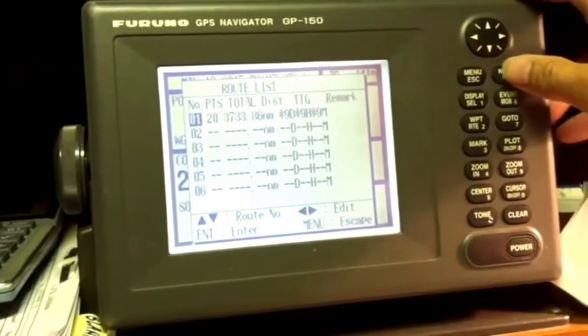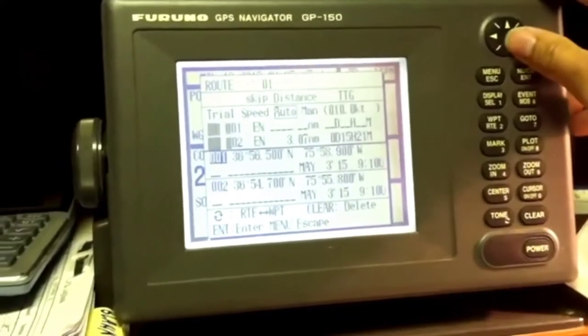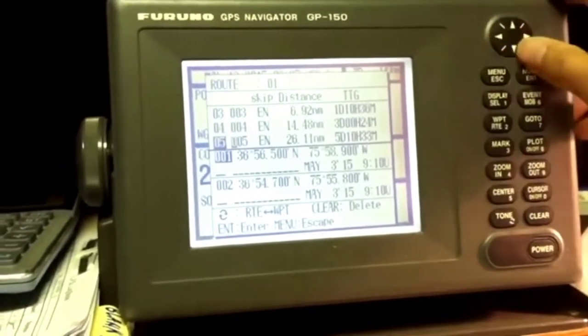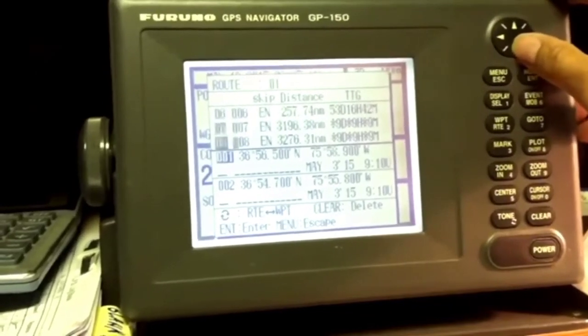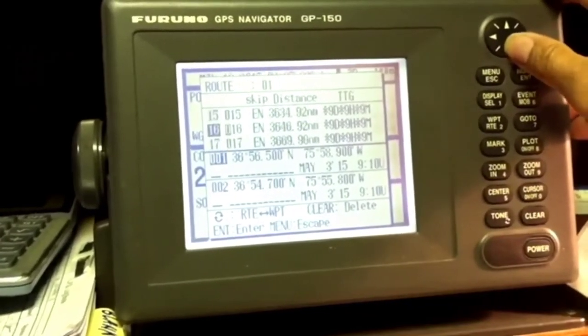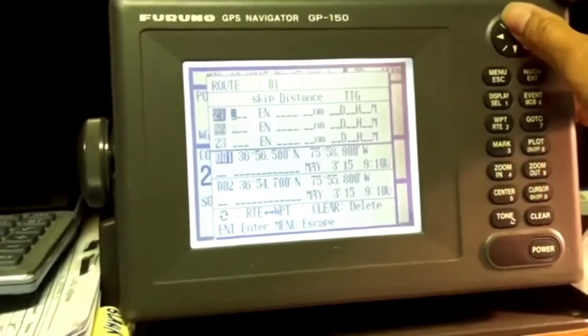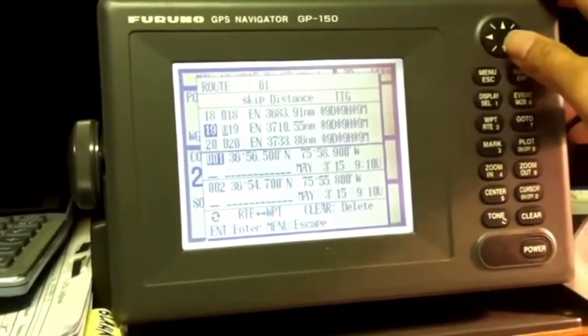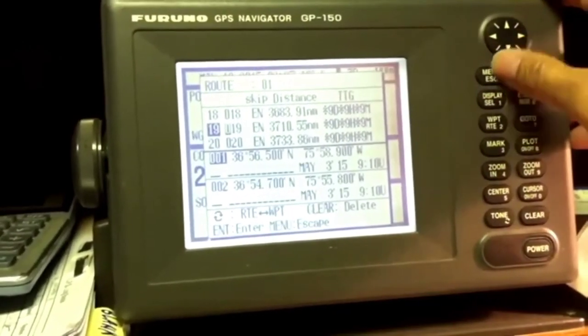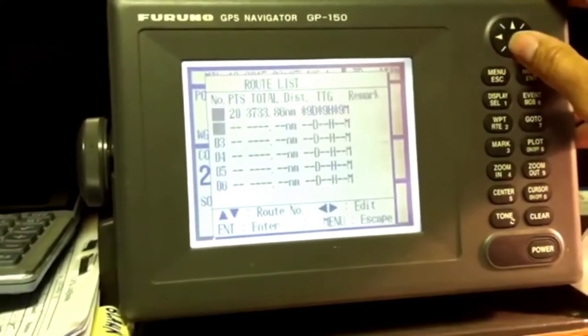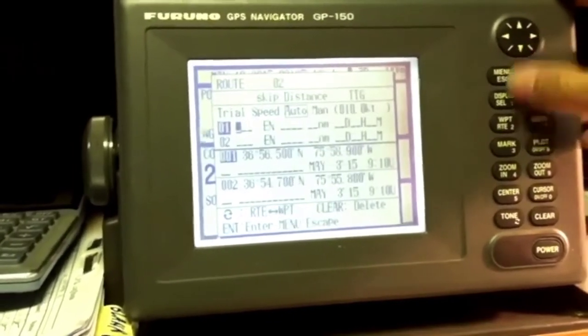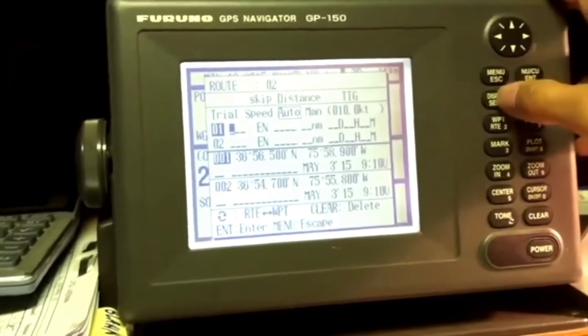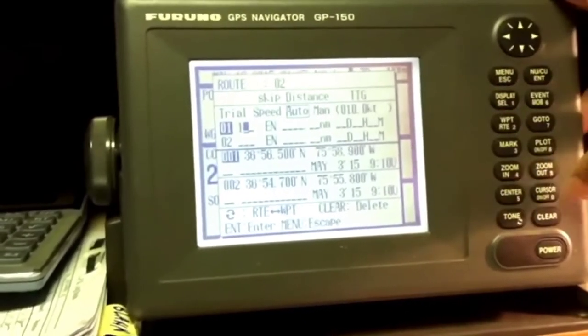Katulad nito, display ko, enter. So makikita nyo, ito yung mga ginamit ko na waypoint, 4, 5, 6, 7, 8. So hanggang ano yan, hanggang 20, di ba? Hanggang 20 na waypoints. So yun yung sa route 1. So route 2, pwede kang gumawa rin, kunyari waypoint 105, 105.